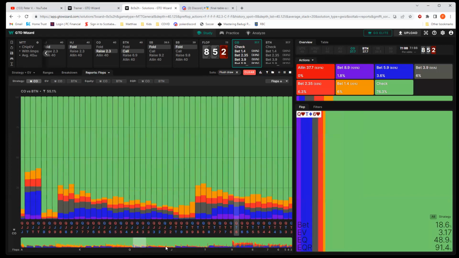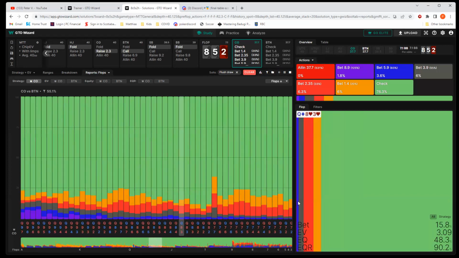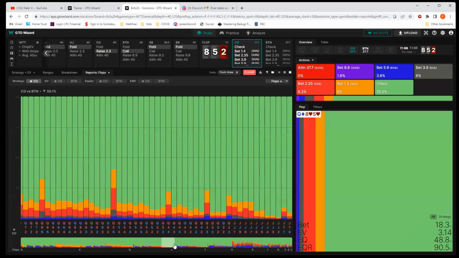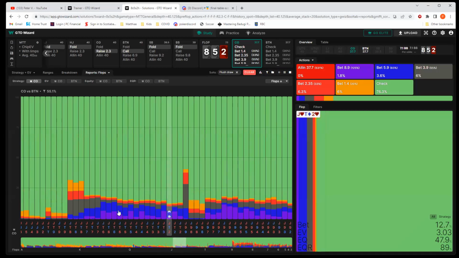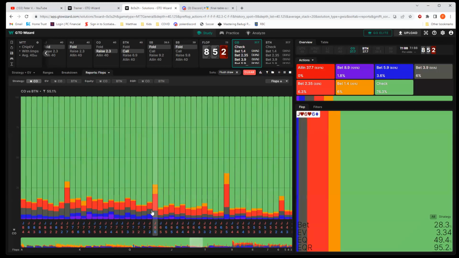Queen connected, some polar betting. Queen 8 and lower, just some range betting. Jack 10, very polar betting. Jack 6, Jack 5, Jack 4, very small situations where we're betting very small in sizing.